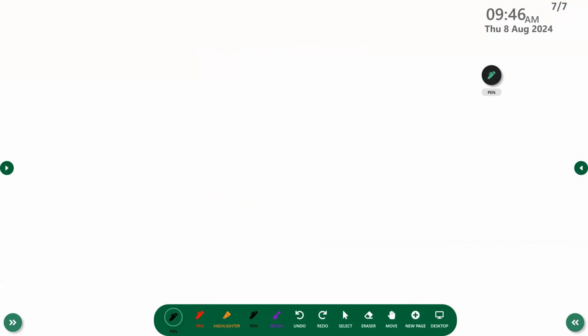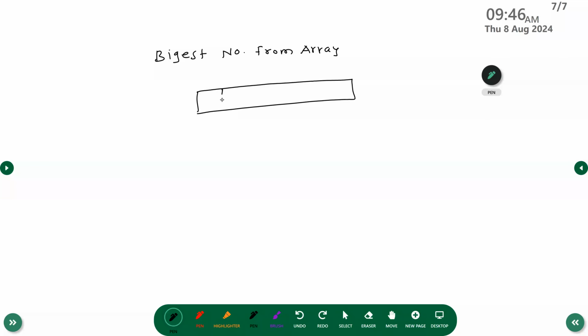So friends, in this video we will try to learn how to find the biggest number from an array. So understand the concept now. We have one array that contains 5 elements. These are the 5 elements present in the array at indexes 0 to 4. Now I want to find the biggest number.